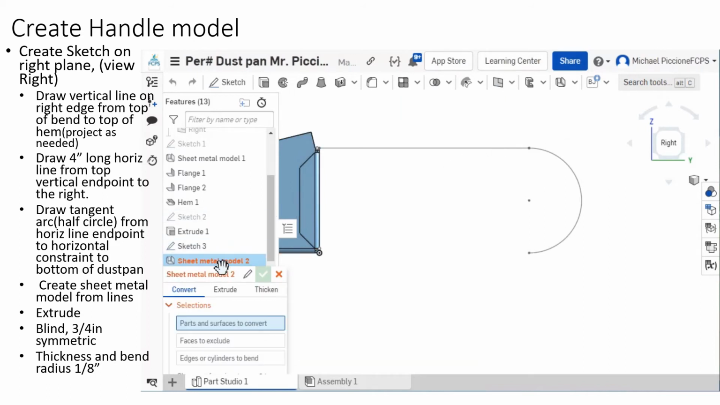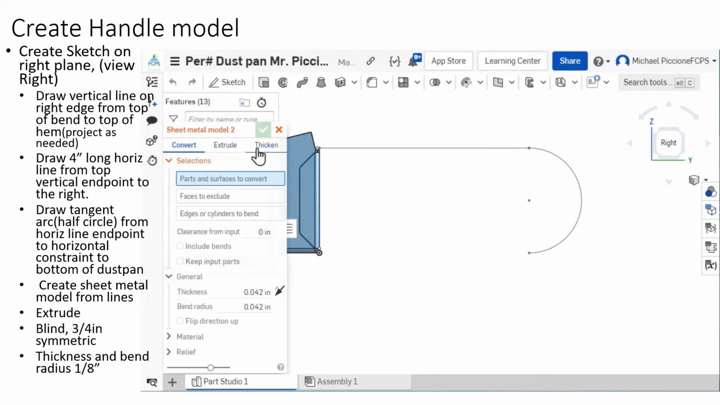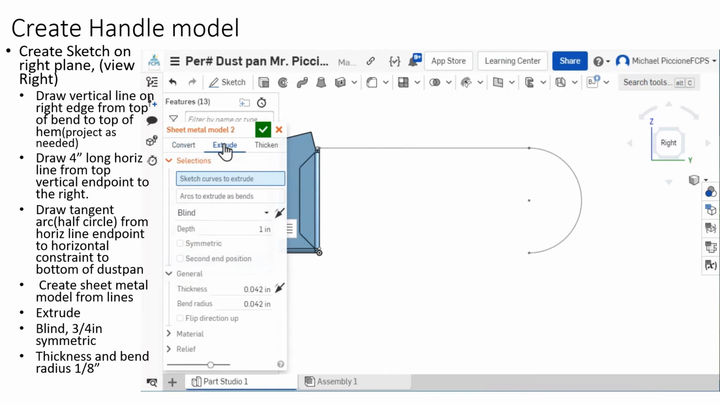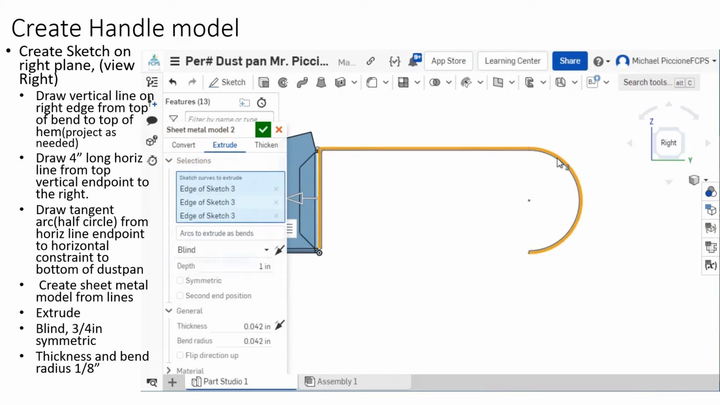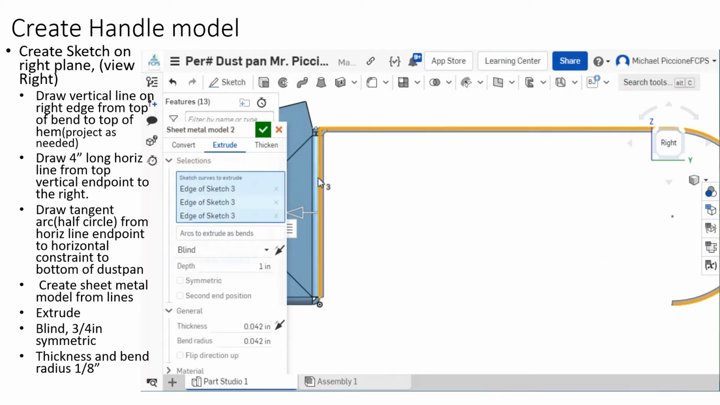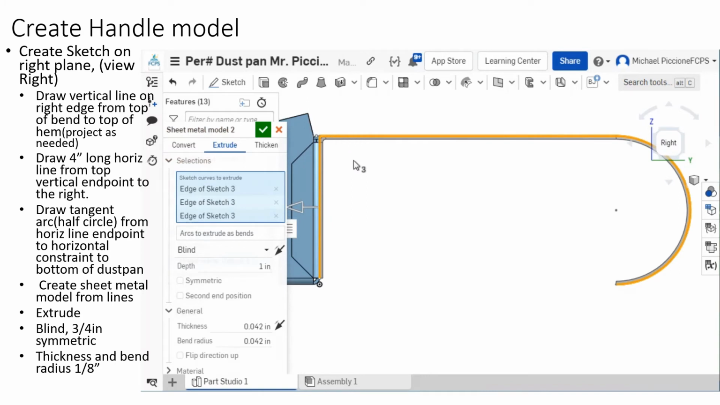I got my menu here so I can see it better. And then when I click parts and surfaces to extrude, or edges or cylinders to, oh, I'm sorry, I forgot. We want to click extrude, just like we did before, that original line on the left, the top, and the curve. You can zoom in a little bit to see that it's starting to create the feature.